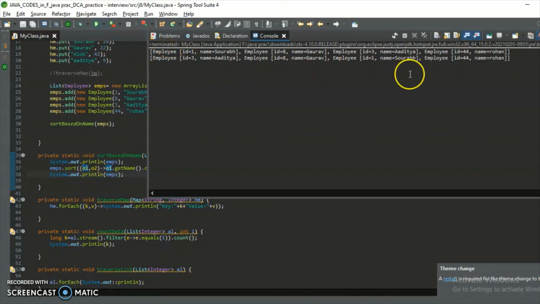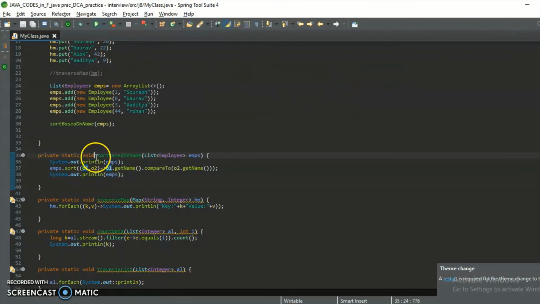You can see here, the result is generated. My battery is dying and I have to recharge, so before that I'm just committing all this.